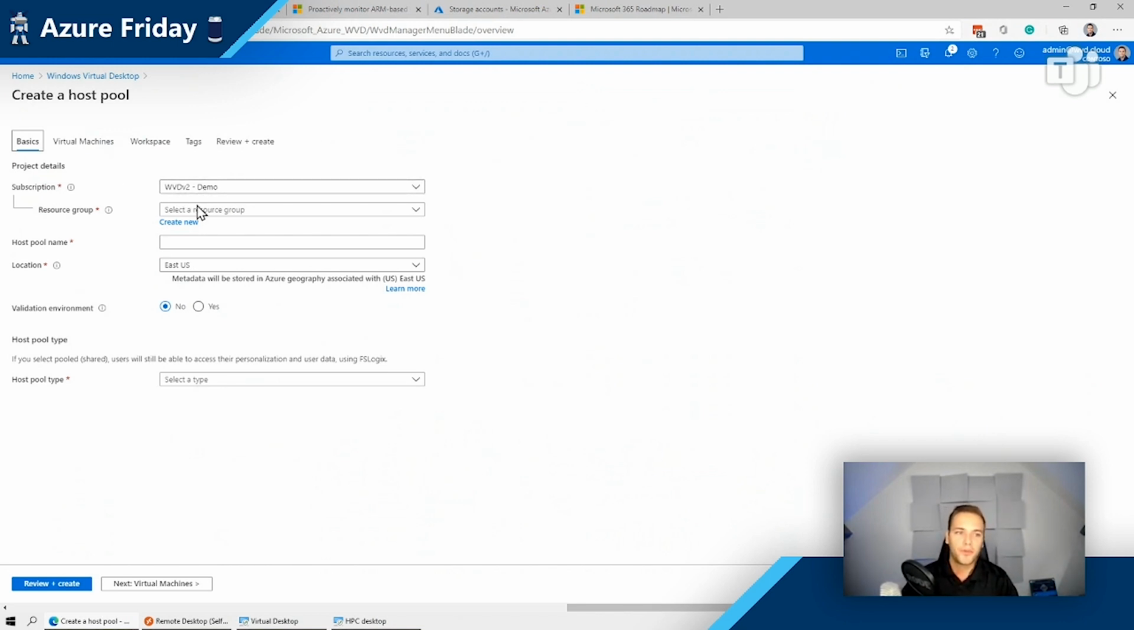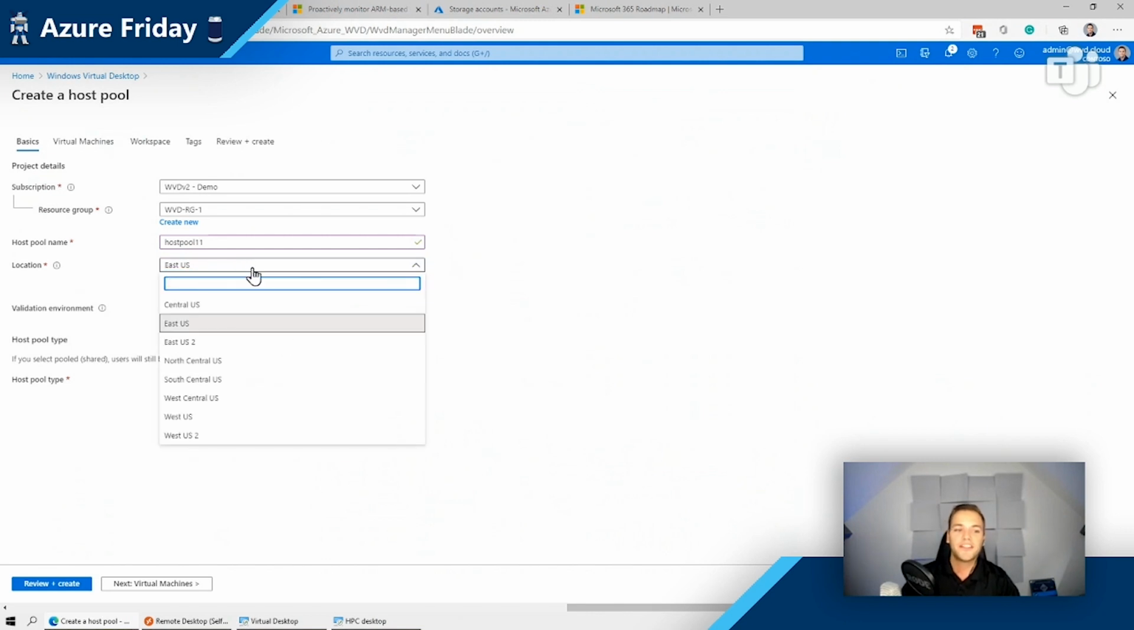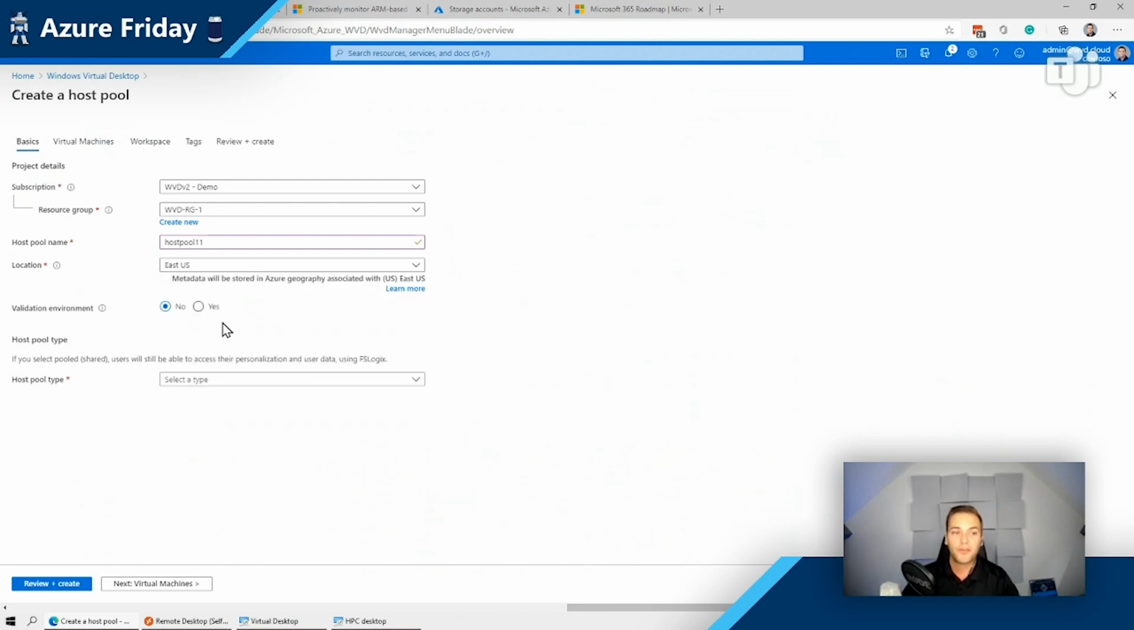That's what we call host pool. And here you can start a deployment. Just click a resource group and host pool name as an example. Very easily. You can change the metadata location right now as well. So in a couple of weeks, we will add West Europe to the offering here.